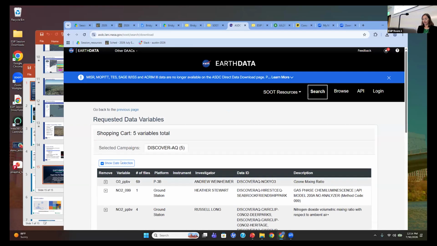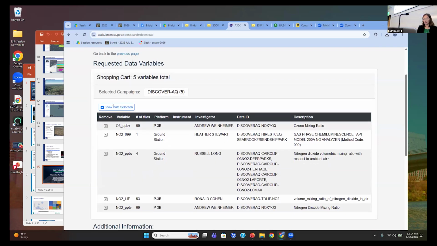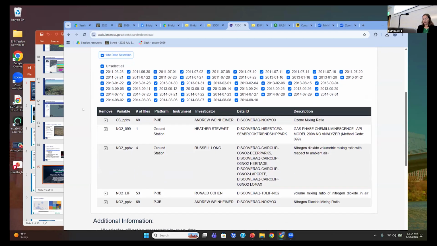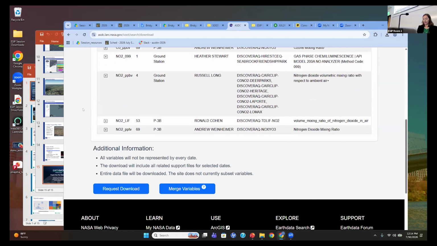You would then review your variables, and here you can select dates. These are all the dates that go along with the campaign. You might know there's one event that happened on a specific day, and I only want the data for that day. So you could choose what you want here, and then decide, do I only want the data files? You would get essentially the raw data file that contains that variable. We don't pull the variable out of the data file. We give you the whole file.